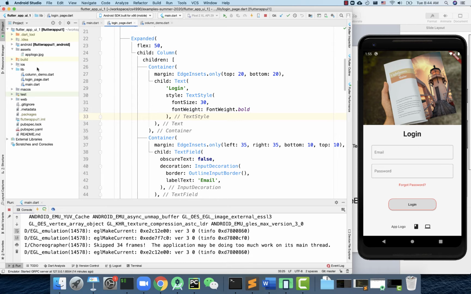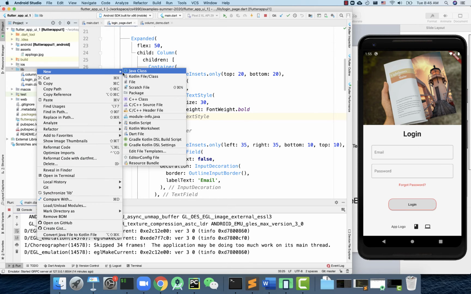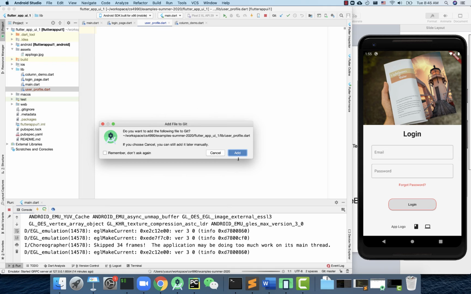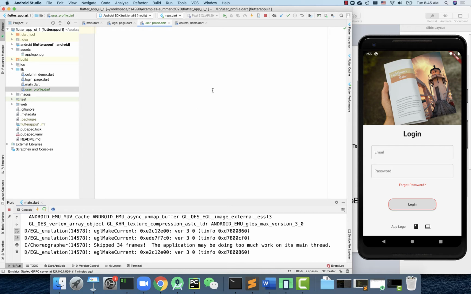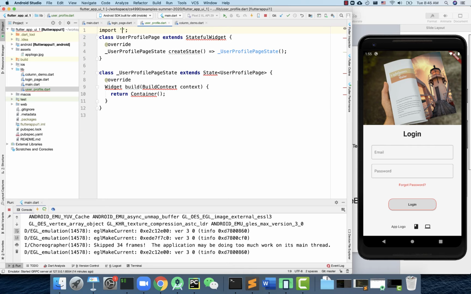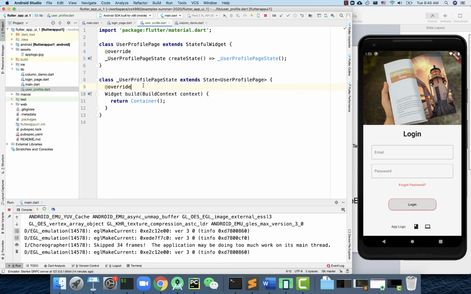Okay, so we're going to create a brand new screen. All right, so I will call it user profile. Okay, so I will create a screen from scratch. I will use the STFUL shortcut to quickly get a prototype of the code base. Here I will call it user profile page. All right, and then don't forget to import the material design. Always use the auto completion.